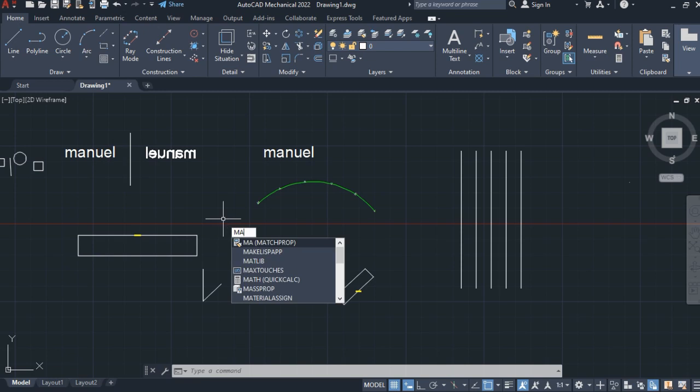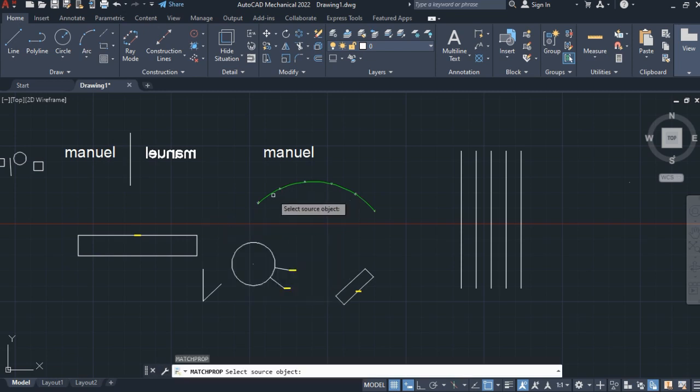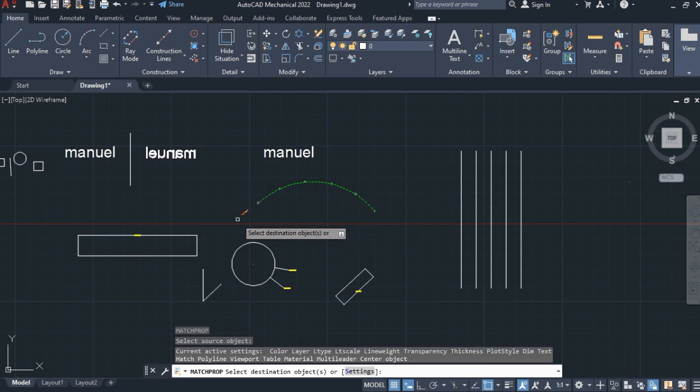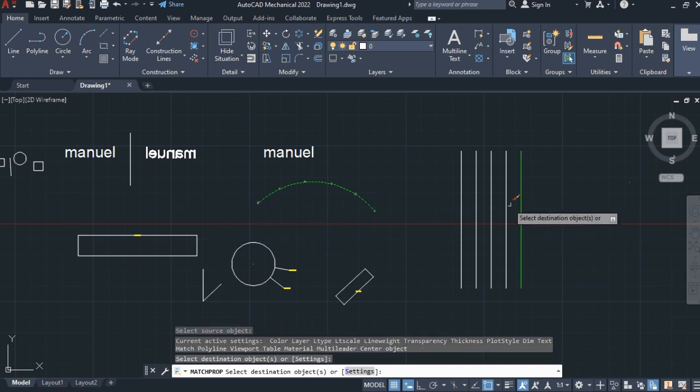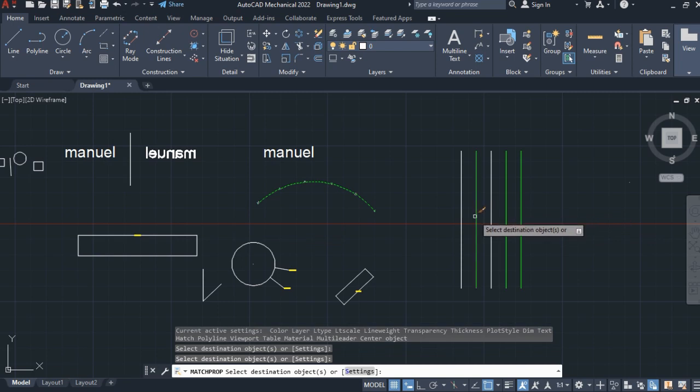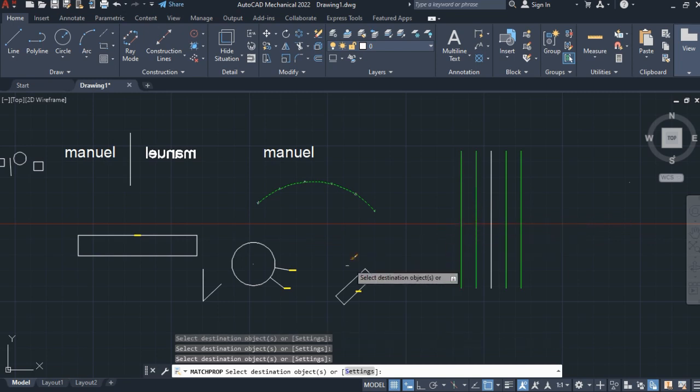So we select the source object. The source object is the first object which carries the properties. So we select it, then we have the destination object. We can select this one here, this, and this. Any object we select is going to have the same properties as the source object. So that is the work of match property.